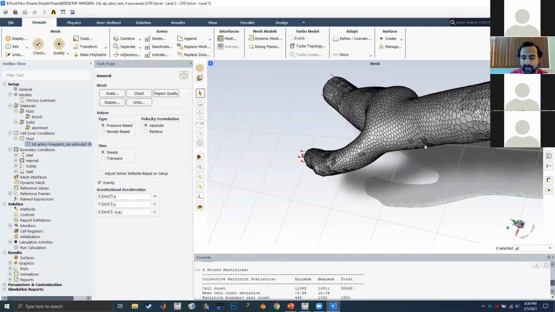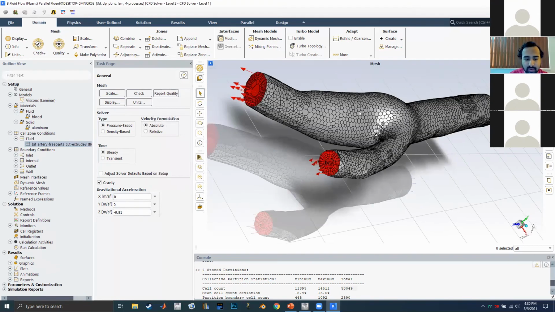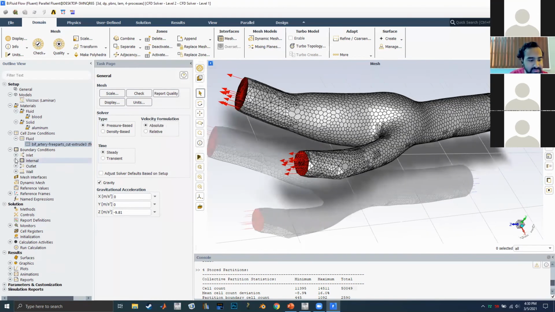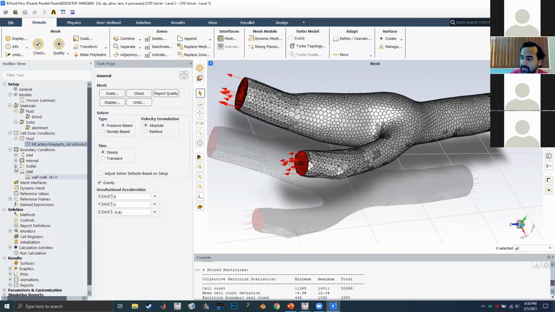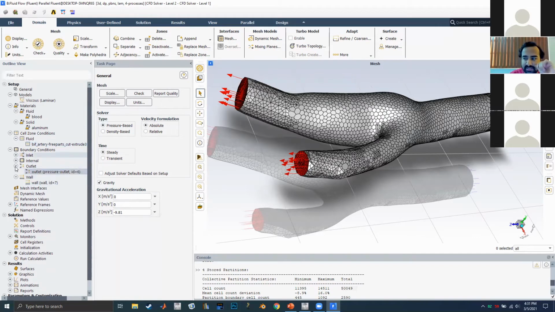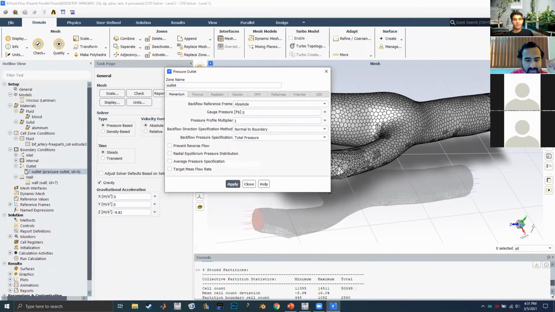We have our inlet over here. We have 2 outlets and the wall. By default, the wall is assumed to be a no slip, so we're just going to accept that. But the outlet, let's change the outlet to, instead of being 0 pressure, we're going to switch this to being the average human pressure in the arteries and veins, which is about 100 millimeters mercury, which correspondingly is about 13,332 pascals. So we're going to change this to 13,332.